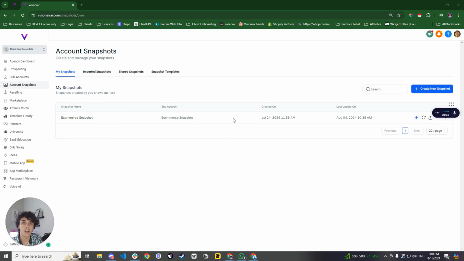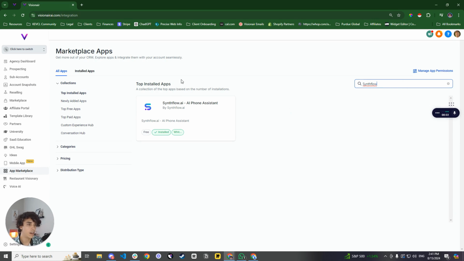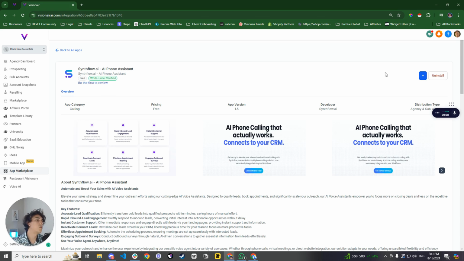Okay guys, so currently I am in my agency's GoHighLevel agency view. Now, what you're going to want to do is super simple. You're going to go over to App Marketplace down here at the bottom. And when you're here, you're going to go to search apps. You're going to type in Synthflow. And you're going to see that there's an app that you can install with Synthflow. Now, as you can see, I already installed mine.